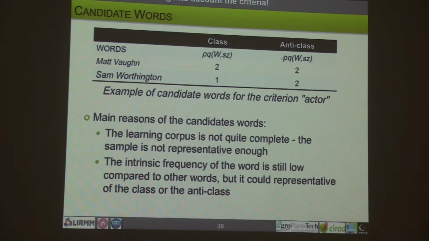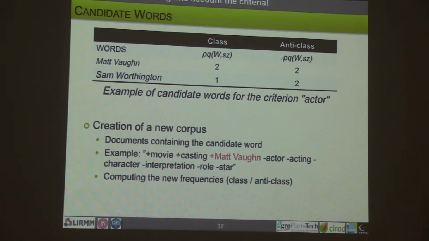What does it mean to have a candidate word? Why do we have candidate words? Probably because the learning corpus is not quite complete. We have only downloaded some 300 documents from the web, and maybe in these documents you do not have any information to get the relevant value from this chart.